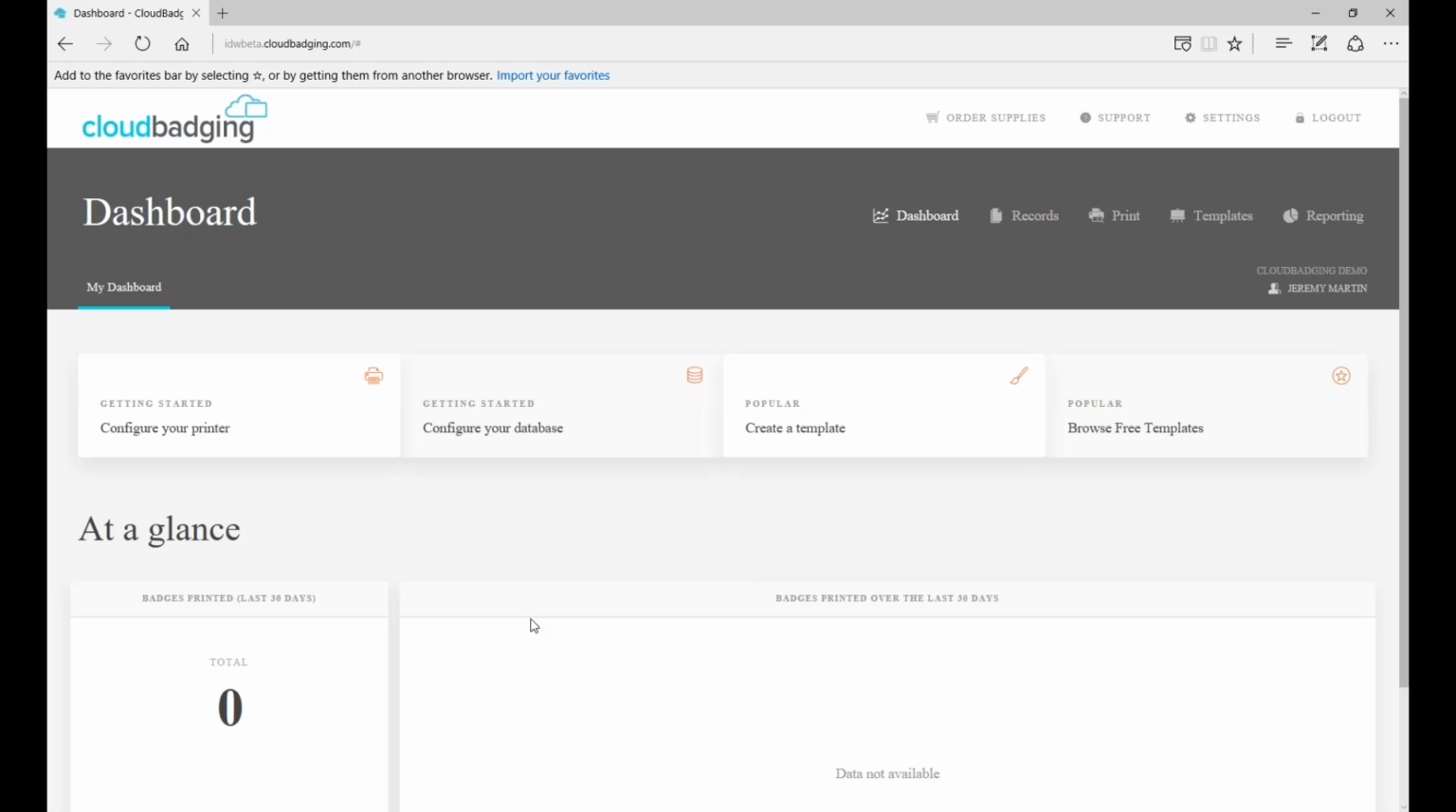In this video, we'll focus on templates. We will discuss how to use the sample templates that come with the system, as well as how to create your own unique custom badge design using CloudBadging. So where we're going to begin is in the Templates menu.